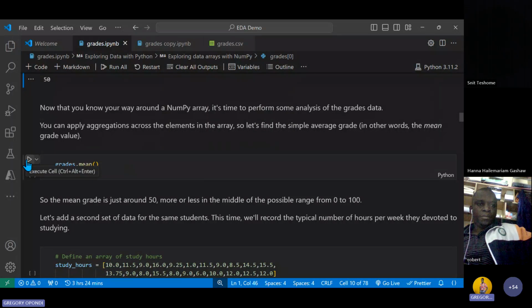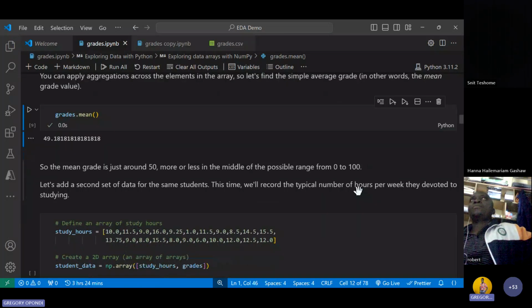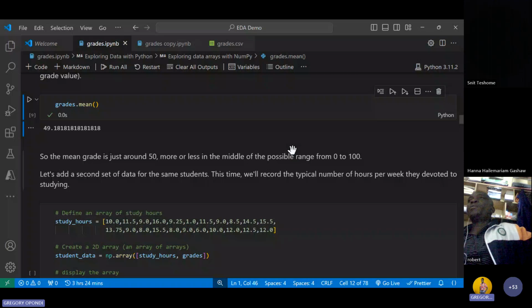So we see that the mean grade that students got is 49.18 recurring. So it's just about 50, which is more or less in the middle of the possible range from 0 to 100, assuming that is the system they're using to grade.